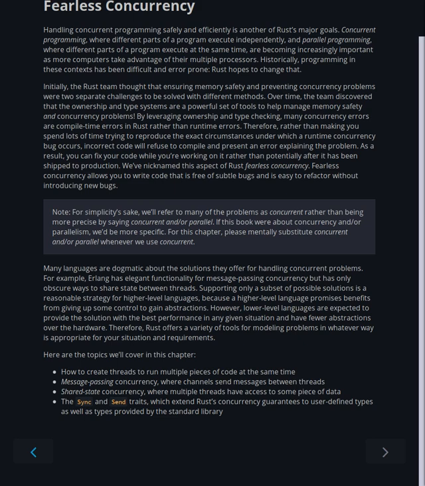Therefore, rather than making you spend lots of time trying to reproduce the exact circumstances under which a runtime concurrency bug occurs, incorrect code will refuse to compile and present an error explaining the problem. As a result, you can fix your code while you're working on it, rather than potentially after it has been shipped to production. We've nicknamed this aspect of Rust fearless concurrency. Fearless concurrency allows you to write code that is free of subtle bugs and easy to refactor without introducing new bugs.